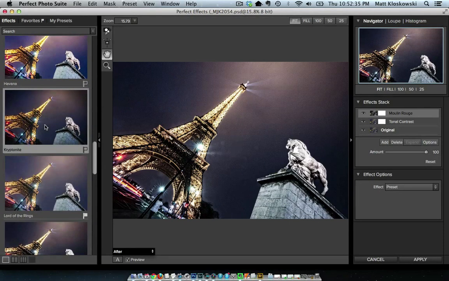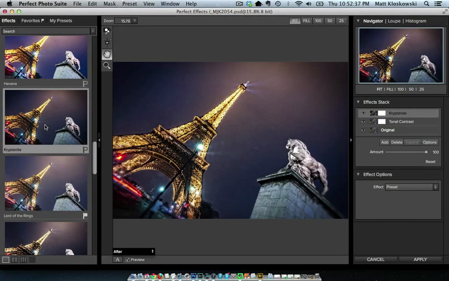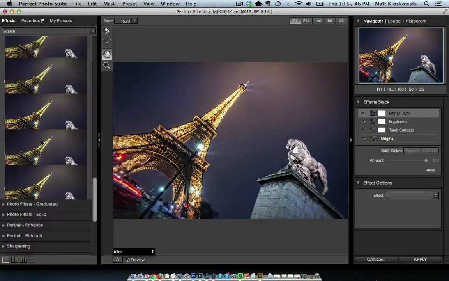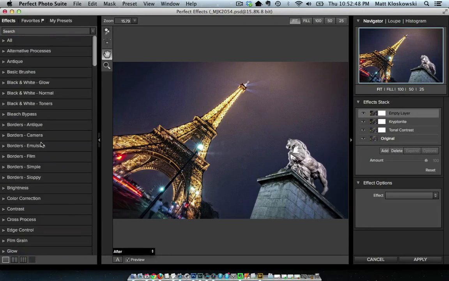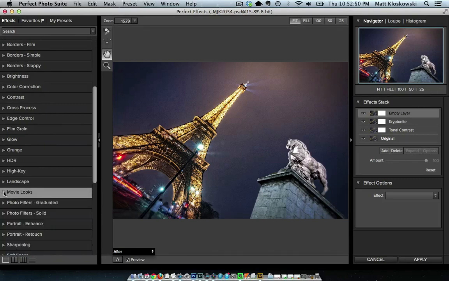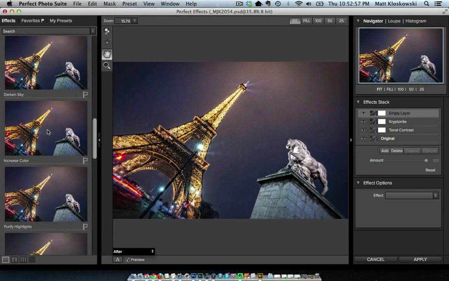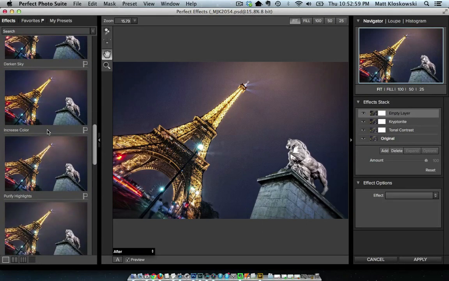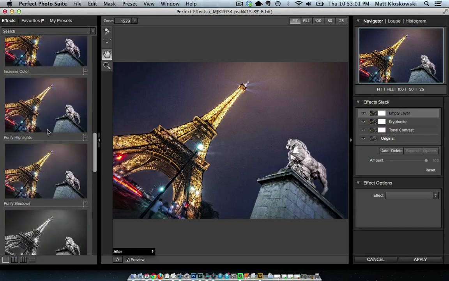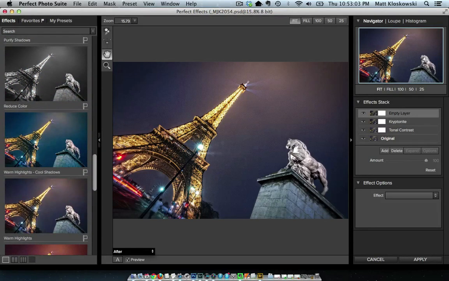I also like Kryptonite a lot here. I think I'm going to go with Kryptonite. So let's go ahead and reduce the opacity of the Kryptonite setting just a little bit. We'll hit add. And I'll close down Movie Looks. And let's go through here and let's just go under color correction. And even if you don't want to correct the color, I think you can still do a lot of interesting things with color correction. So one of the ones that I like over here is warm highlights, cool shadows.